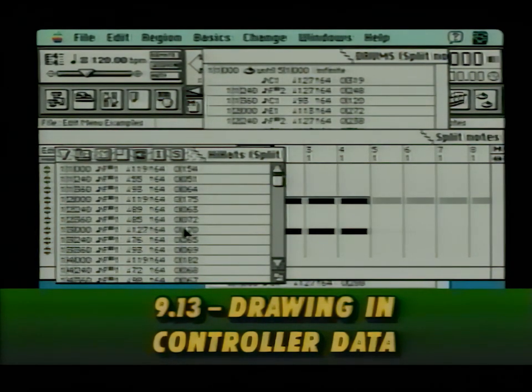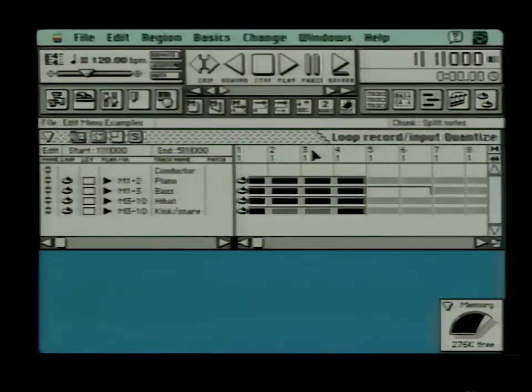You can create controller data under the region menu, but it's more fun to draw it in the graphic or notation edit windows. I'll select my loop record input quantize chunk for this example. You're going to love this. I'm going to draw controller data for a volume fade out. Select the piano track and open its graphic editing window.